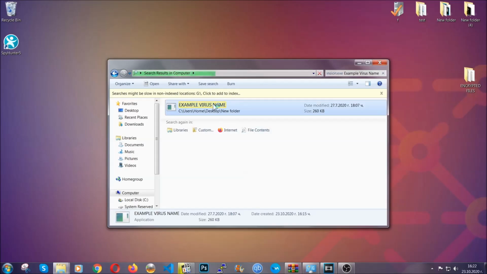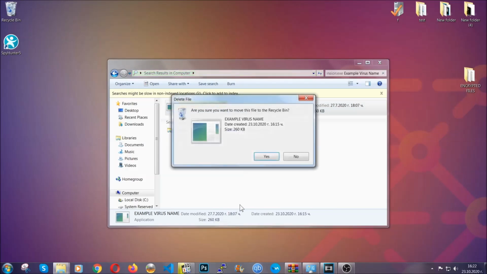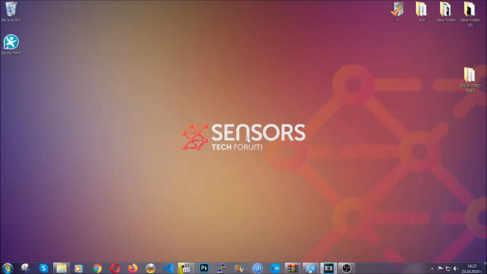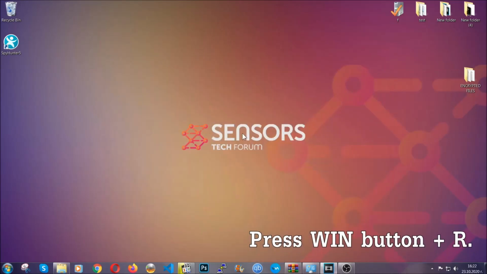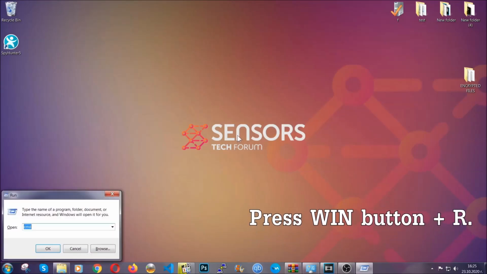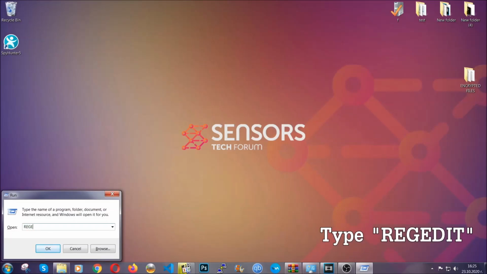That's it. Now, another way to find the virus file, if you don't know it, is to always check our article in the description. It's going to make sure to have info of the file. But even if the article in the description doesn't have the info on the file, you can find it via the following method. Press Windows button and R and type regedit.